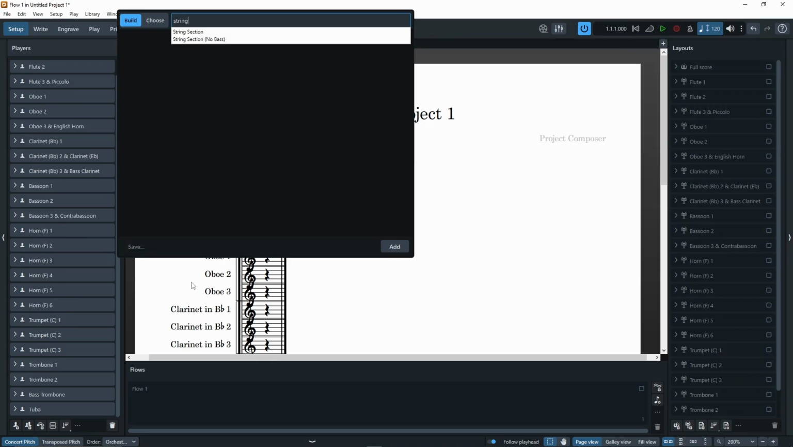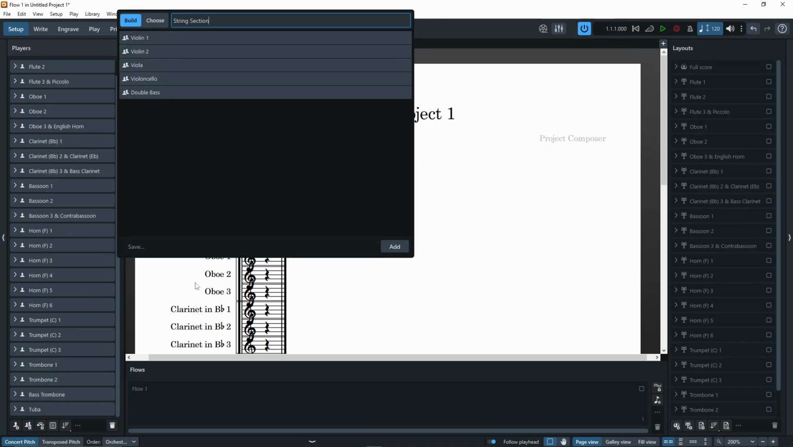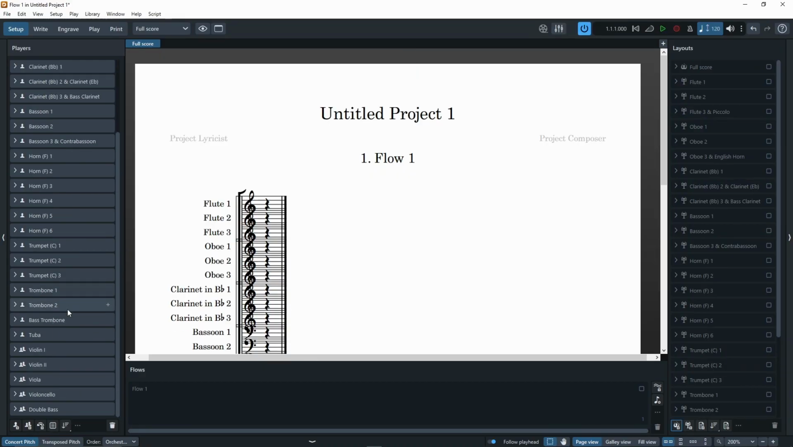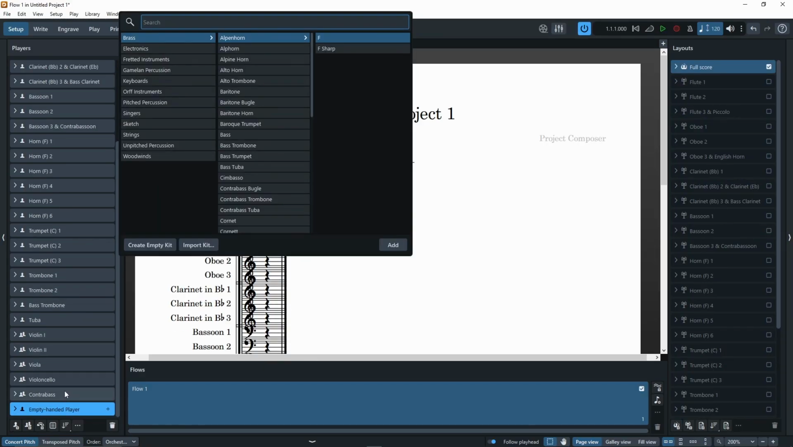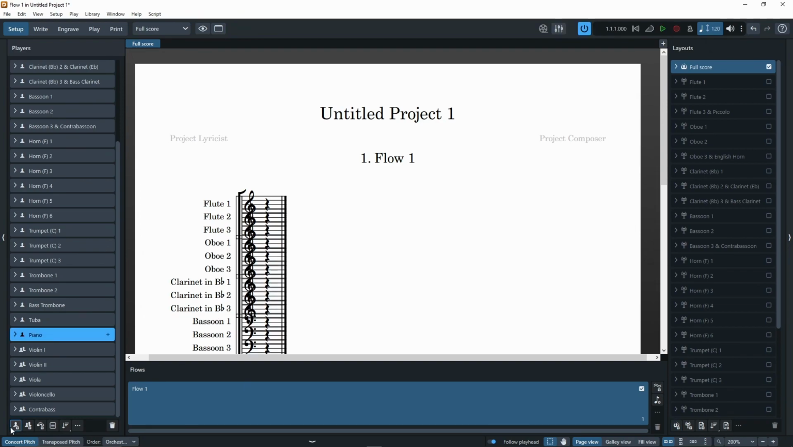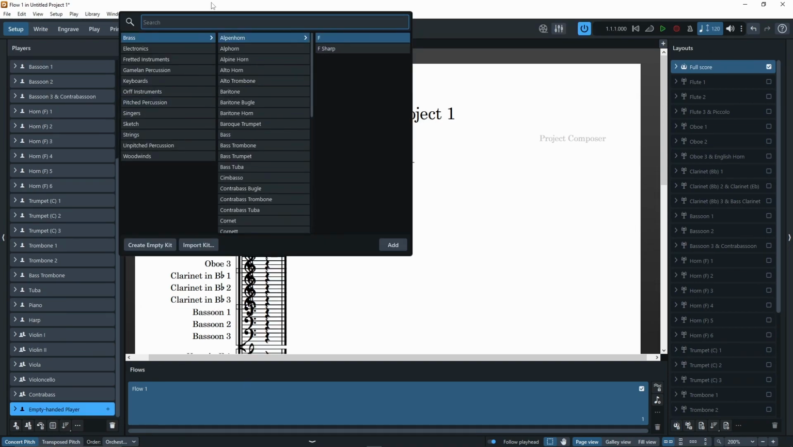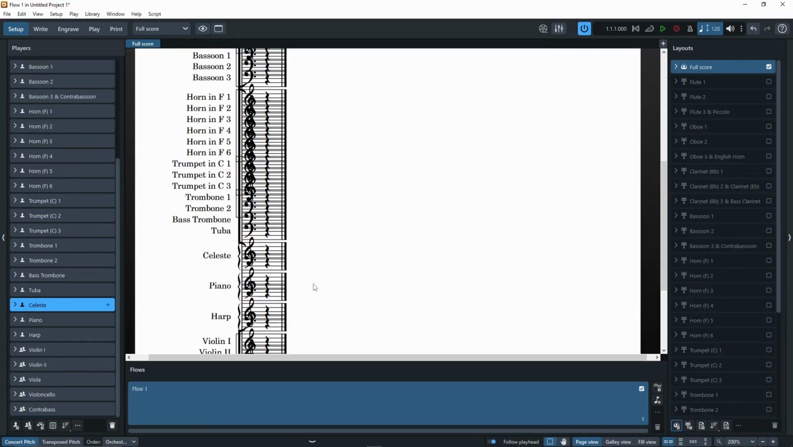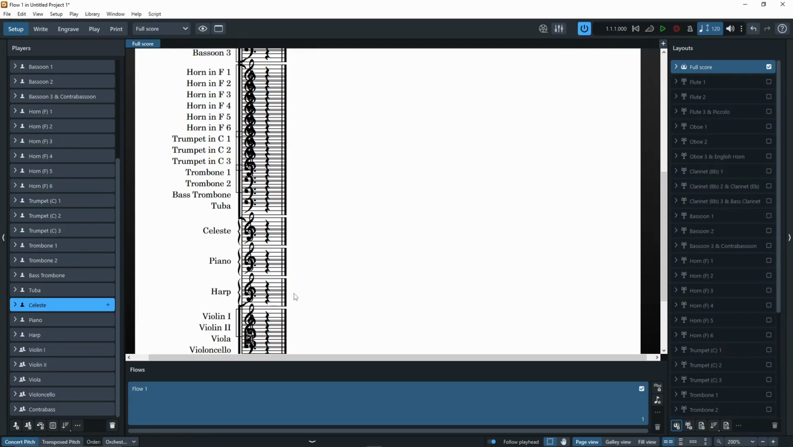So I'm just going to have a string section here from our ensemble add button, which is violin 1, violin 2, viola, cello, and contrabass. I probably will try and change that name to contrabass. So what I would like to add now is a piano, as I do enjoy having piano in orchestra, followed by harp and the celeste. And here we are. Now, according to this, we have a score order of celeste, piano, and harp.